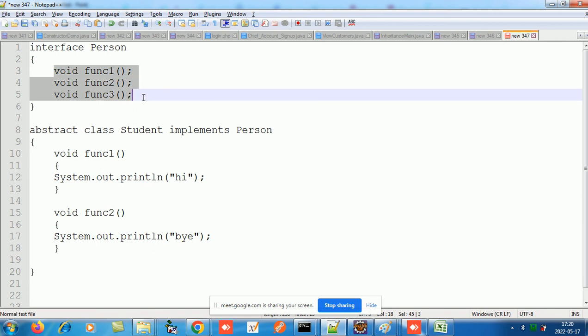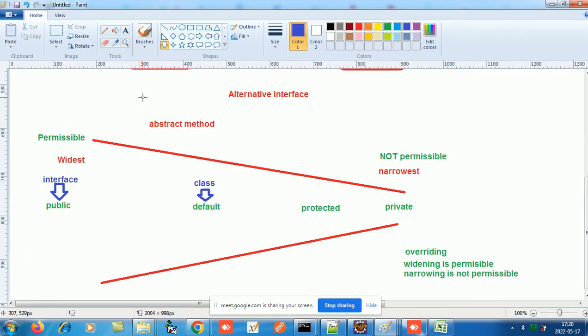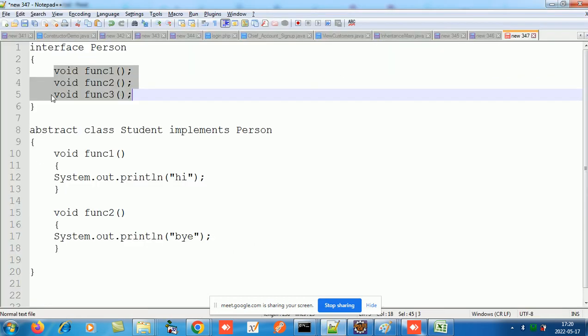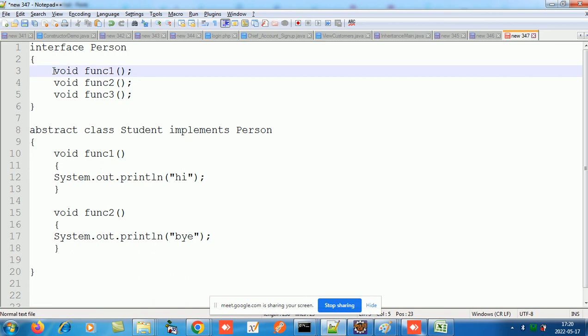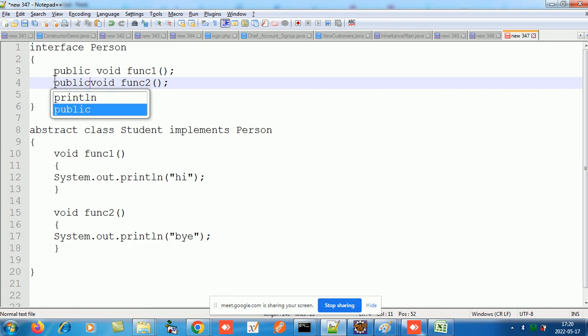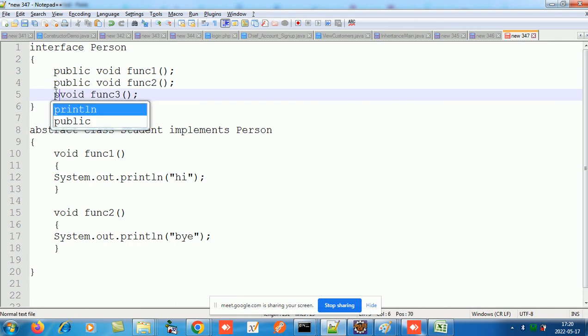Interface. So what is the default specifier for interface? Public. So they by default are public. So even if I don't write it, it is public. Correct? Beautiful.